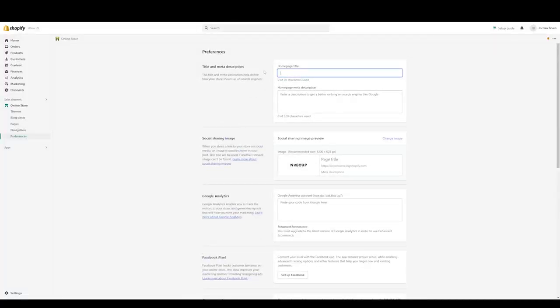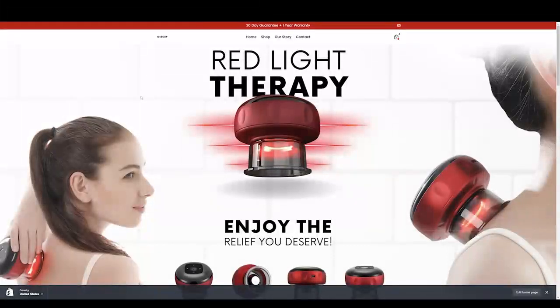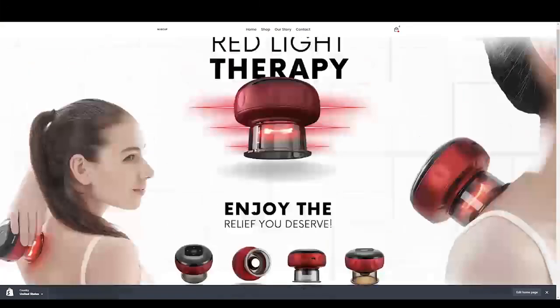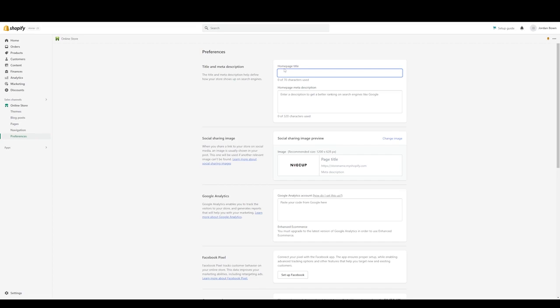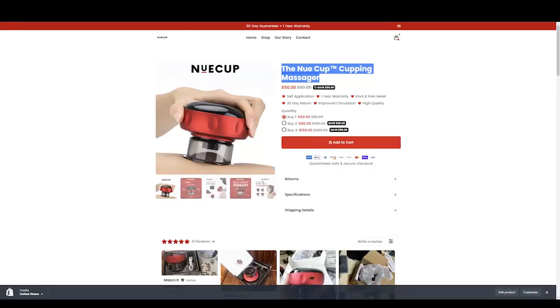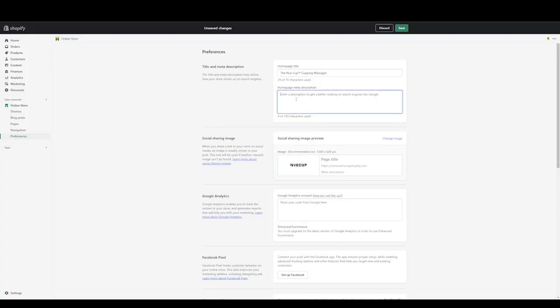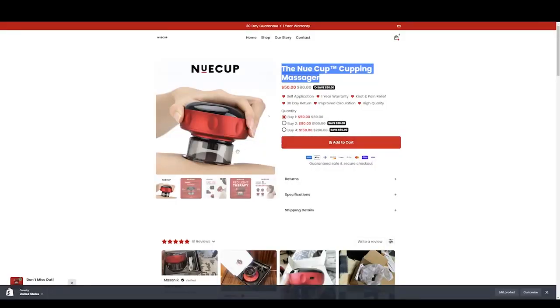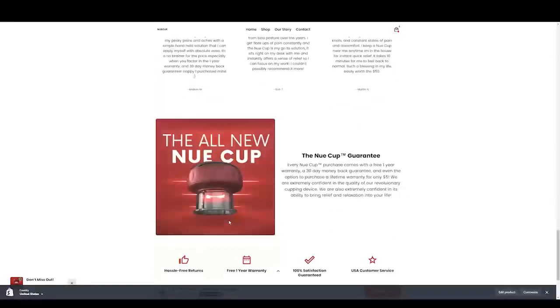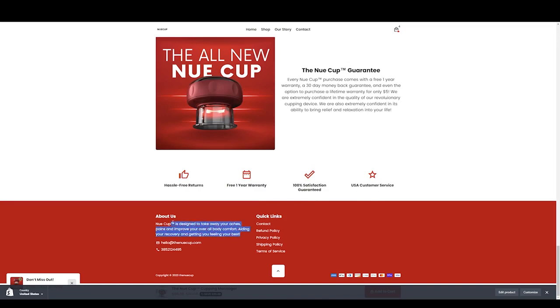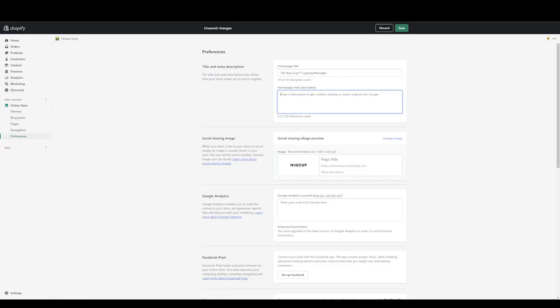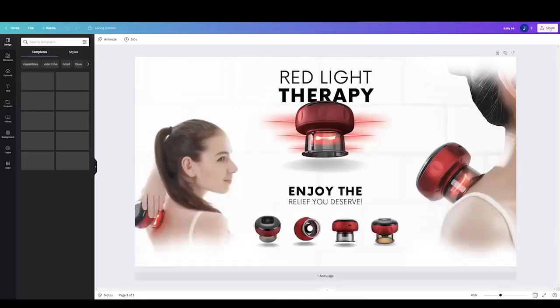We want to make the title and meta description and then the social sharing image. So the social sharing image is in a similar dimension to our header picture, this one. So we can just use this as is. So I'll just import that in. So for the homepage title, I'm just going to copy and paste my product name in the homepage title, and the homepage meta description is going to be the little about us. And that will be good. So make sure you put those in, and then make sure you get this image.